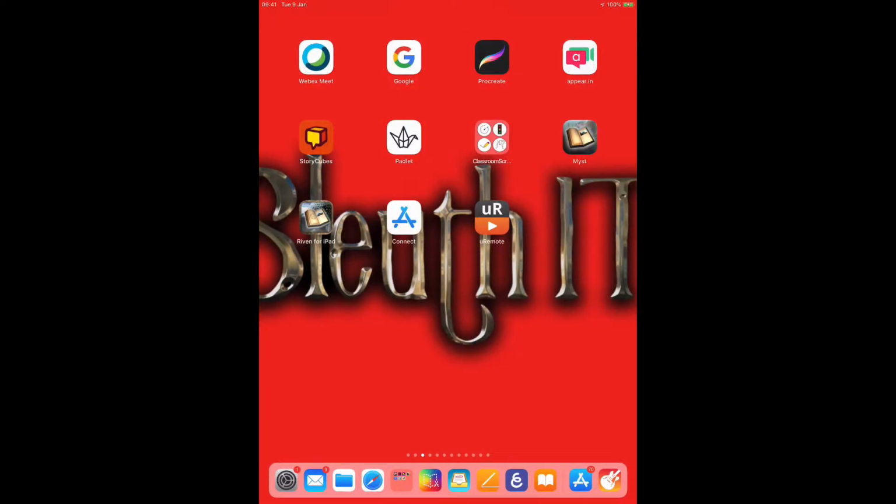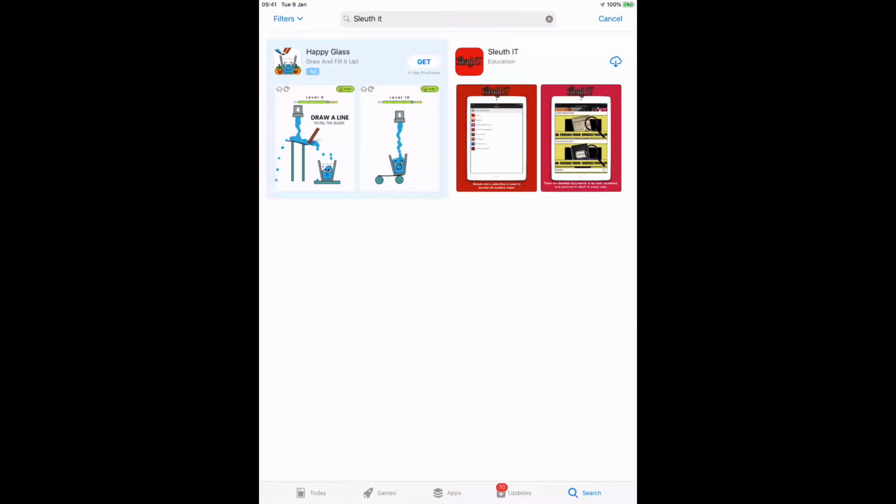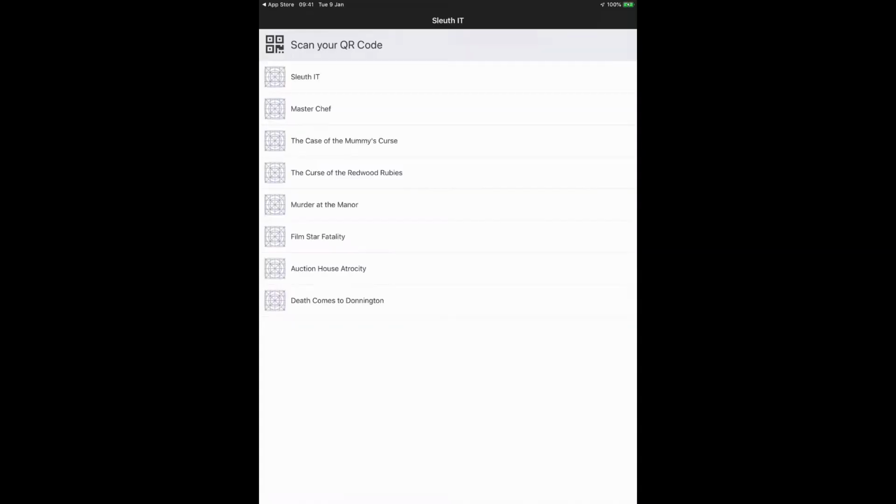This video is going to show you how to set up the Sleuthit app on your device. The first thing you'll want to do is browse to the Sleuthit app on your relevant app store and of course download it. It's not a huge app, it'll download within about a minute on really moderate Wi-Fi. And then open the app once it has downloaded.